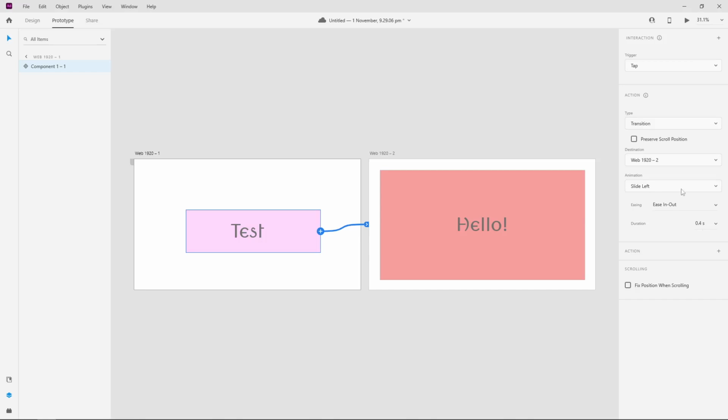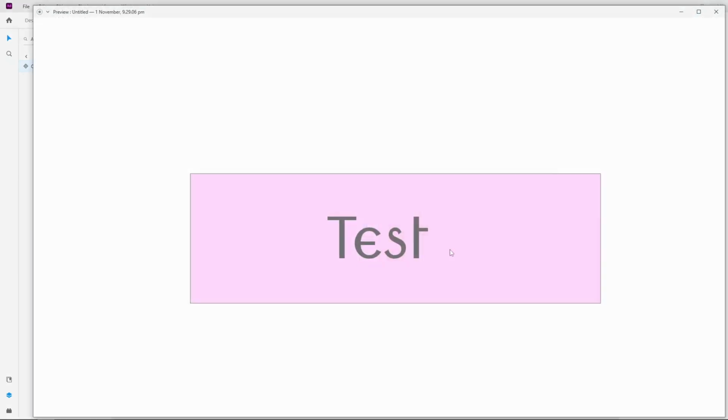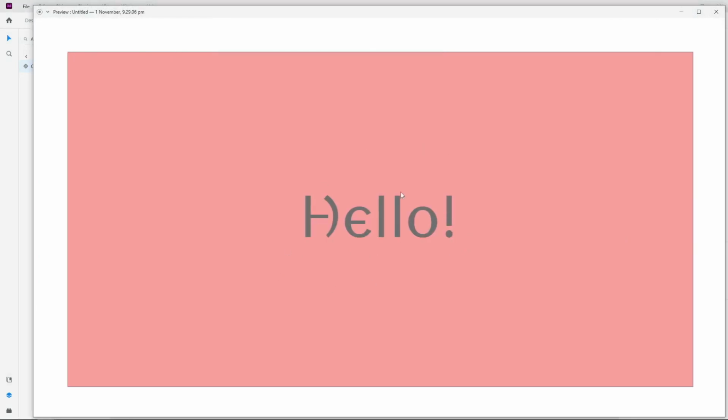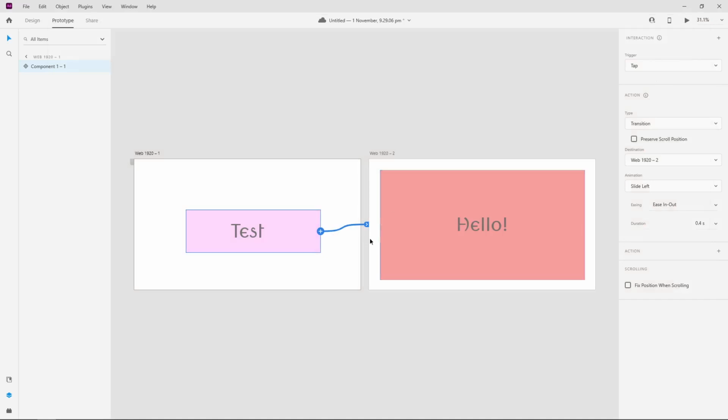Preview your prototype to admire the seamless slide effect in action. You'll see how each element comes together, guiding users from one screen to the next with style and smoothness. This kind of attention to detail can really elevate the user experience, making the interface not just functional, but a joy to navigate.